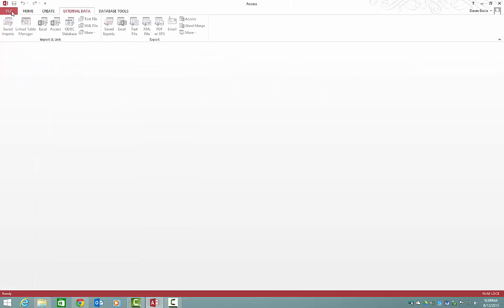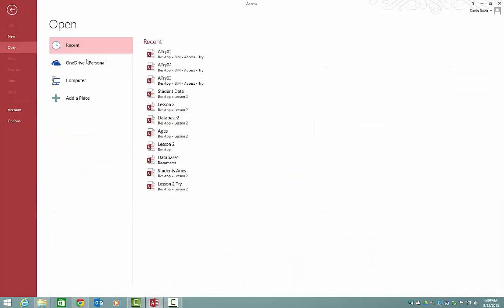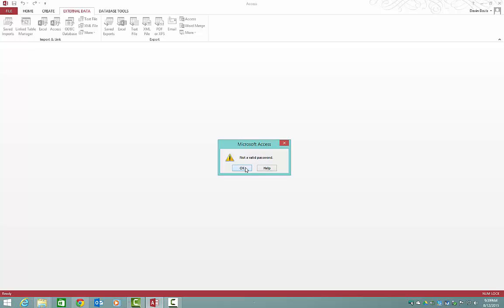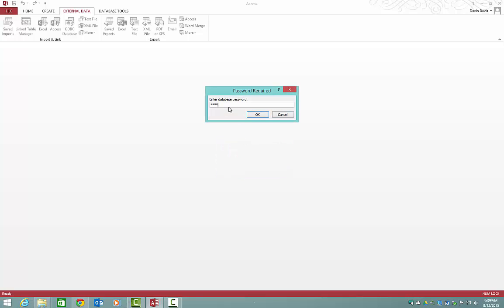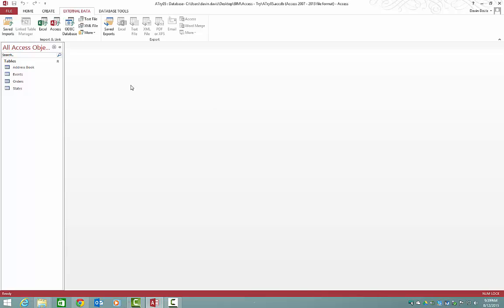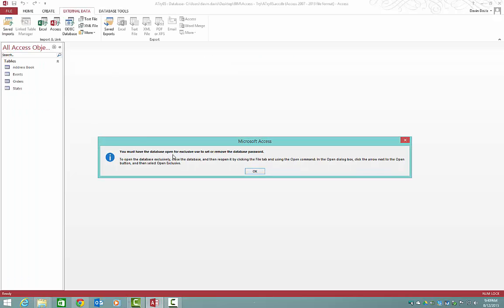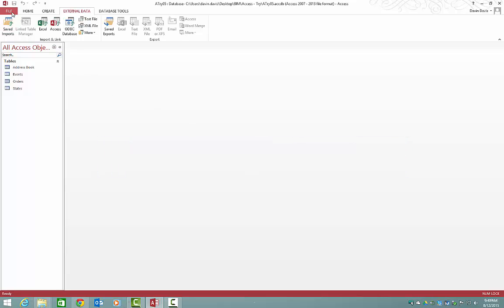Alright, now if you wanted to open it, go to File, Open. Just click on it in the list, and then let's type in the wrong password, hit OK. Not a valid password. It's going to prompt you until you type in 1234, and then you're in. Okay, now to remove it, if you go to File, Decrypt Database, click on this. It says you have to have it open for exclusive.